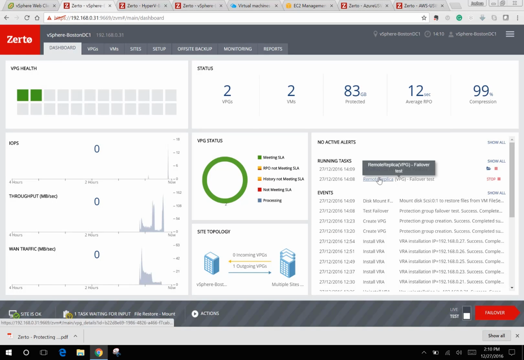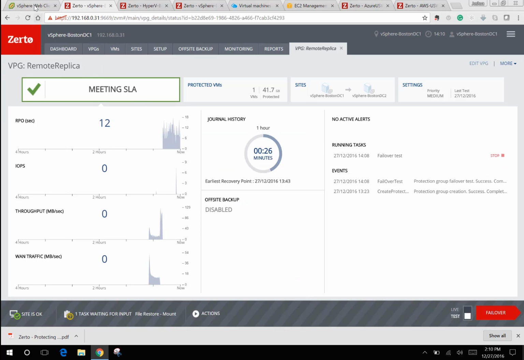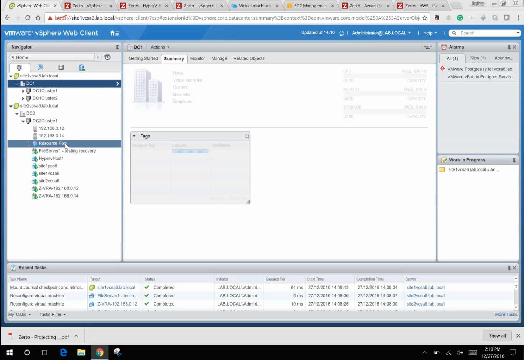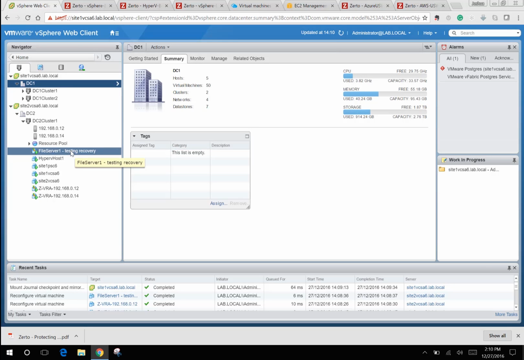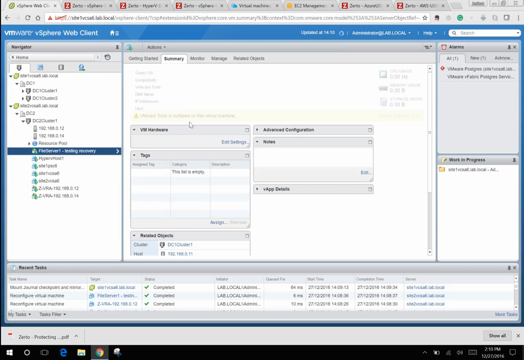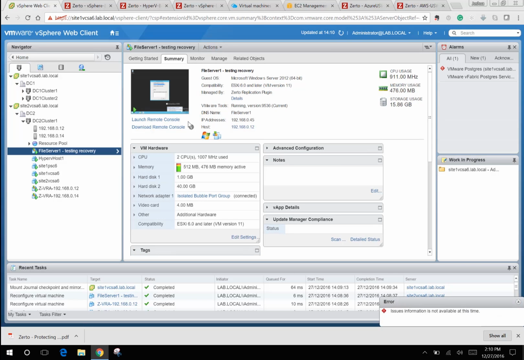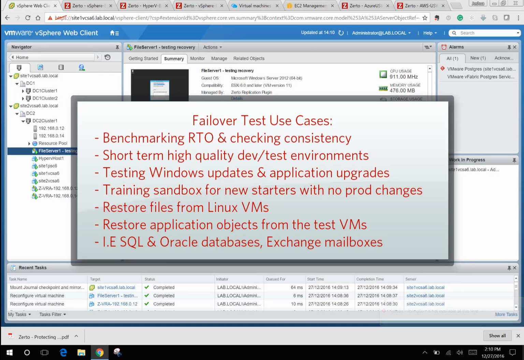So we come to this failover test. We can now see I have my file server 1 testing recovery, and at this point this is just a VM in the inventory. You could also restore files from this VM here, application objects. If it's a Linux VM, then you can log in and get the files from the Linux OS and not even use the file level restore process. The options are endless.